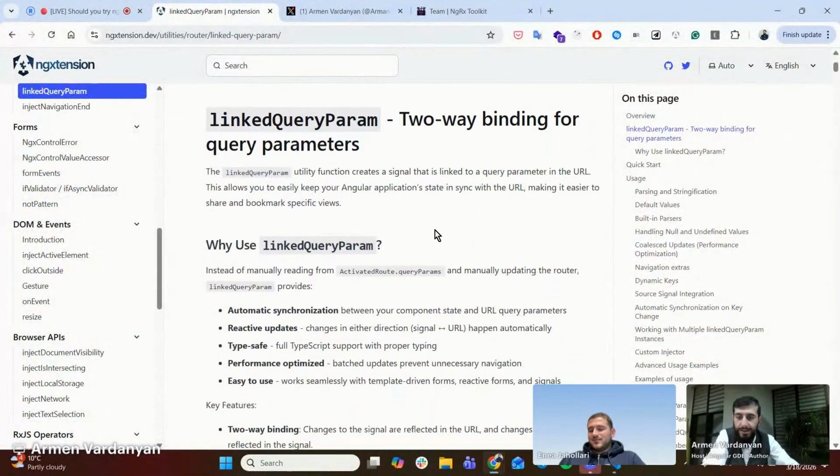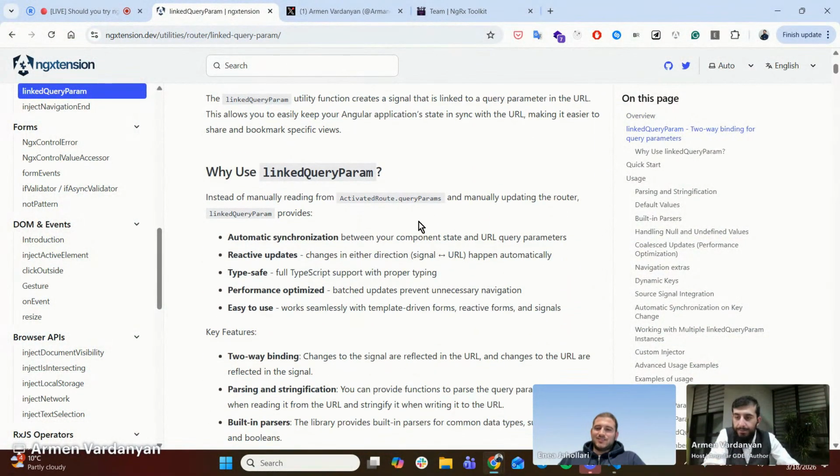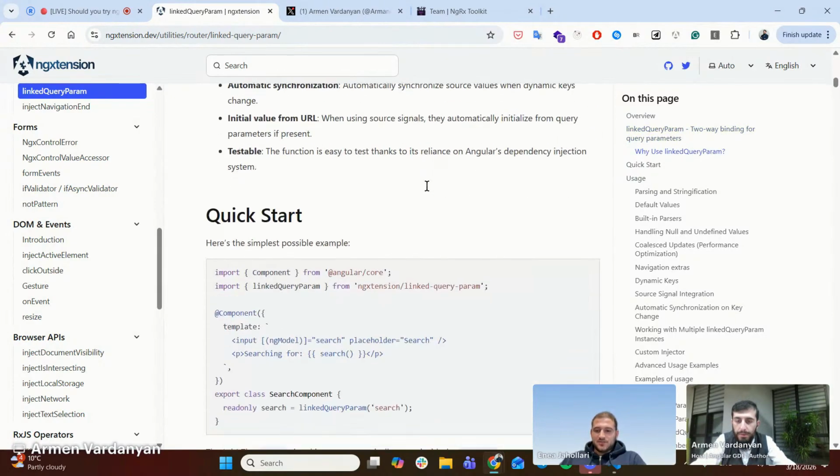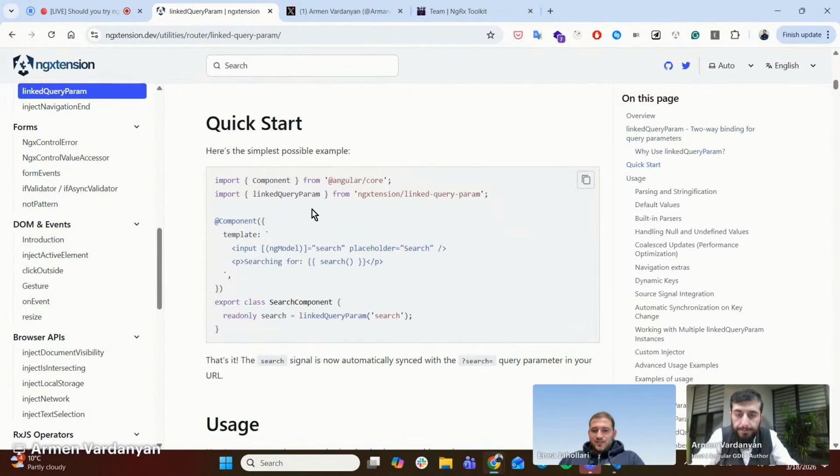Now, what's super interesting to me is the linked, sorry, how is it called? Linked query param, because that one is completely unfamiliar to me, but it says two-way binding for query parameters. Well, that is my favorite utility in the whole library. Basically, you can create a signal with a key and say, I want this thing to be synchronized with the query params. And that's the whole thing. Like if you have ngModel or signal form, it doesn't matter.